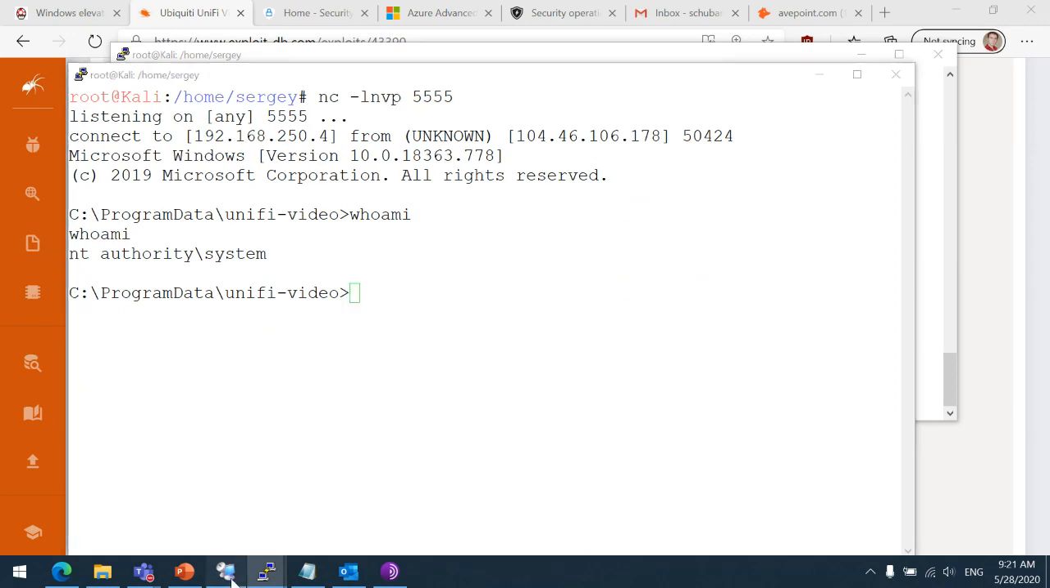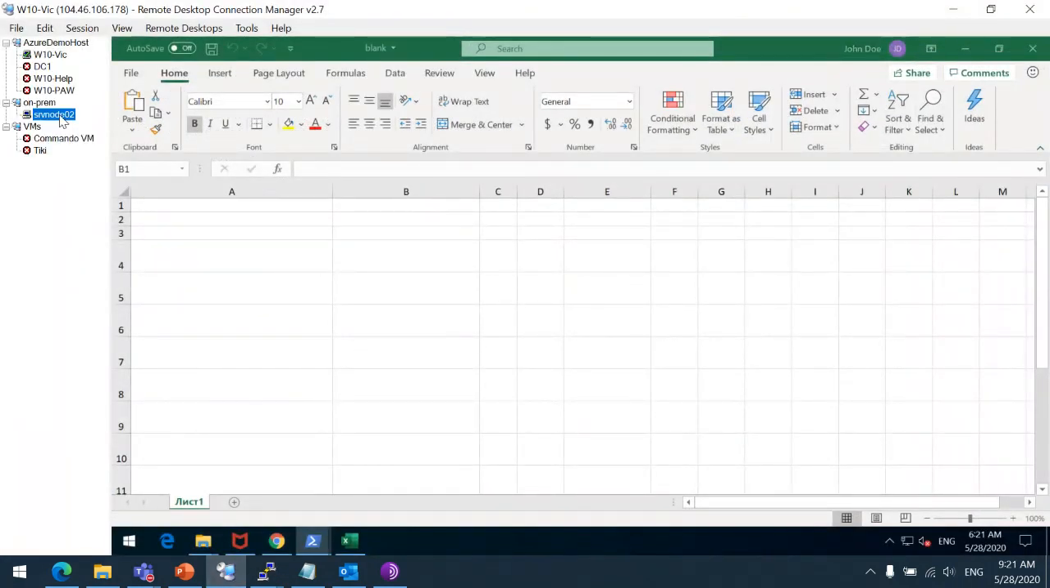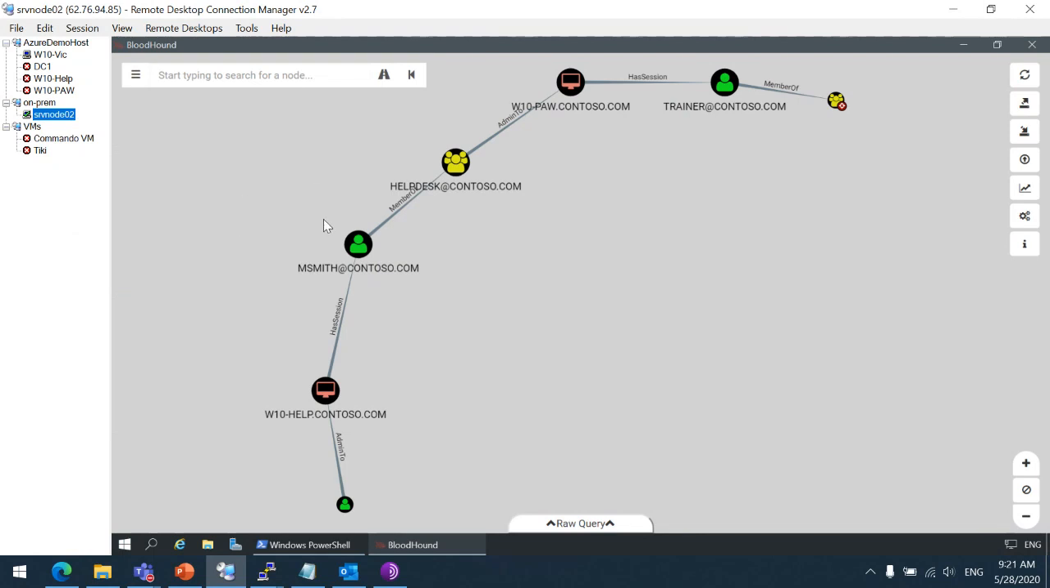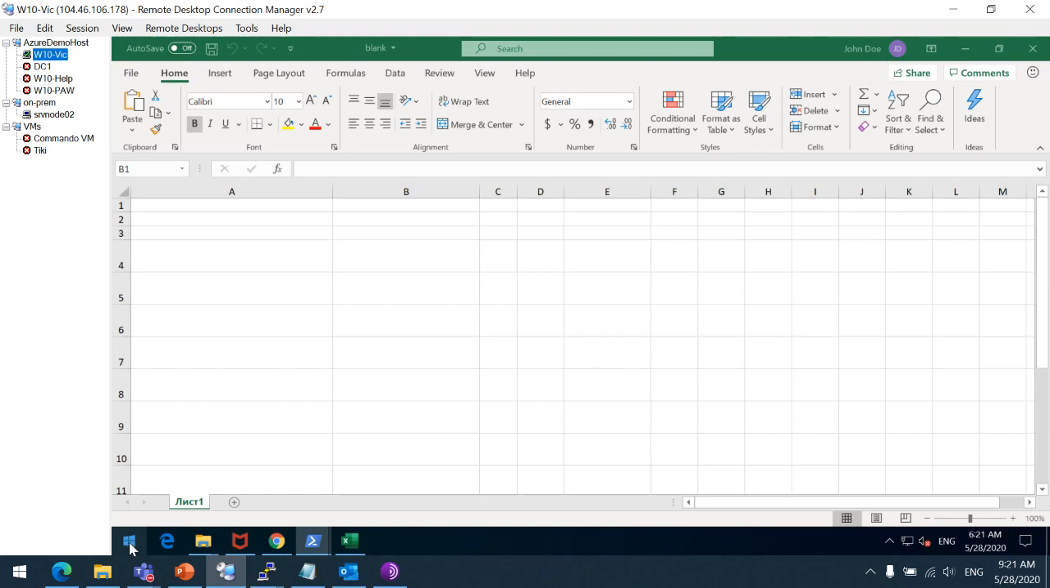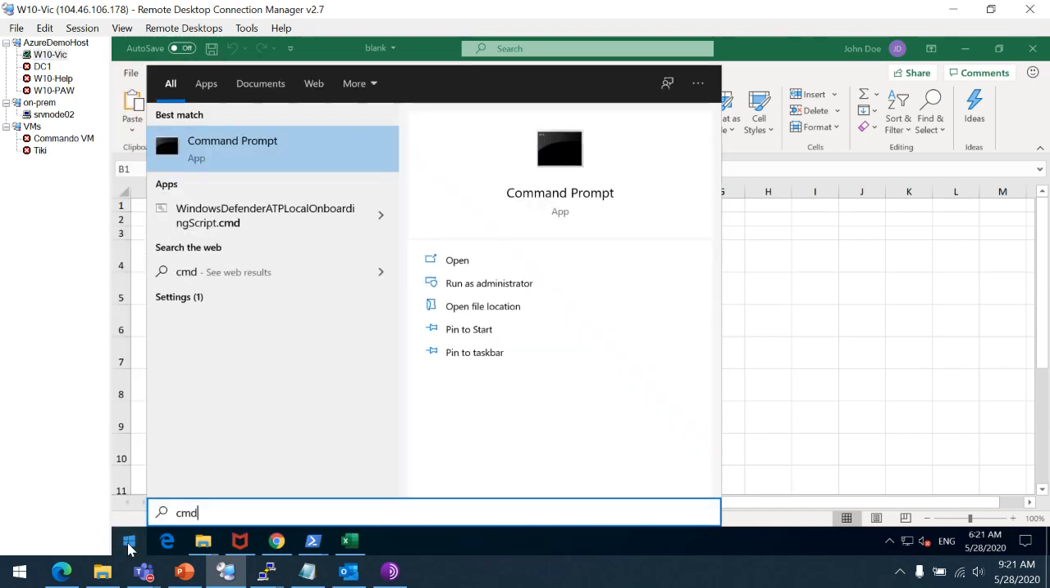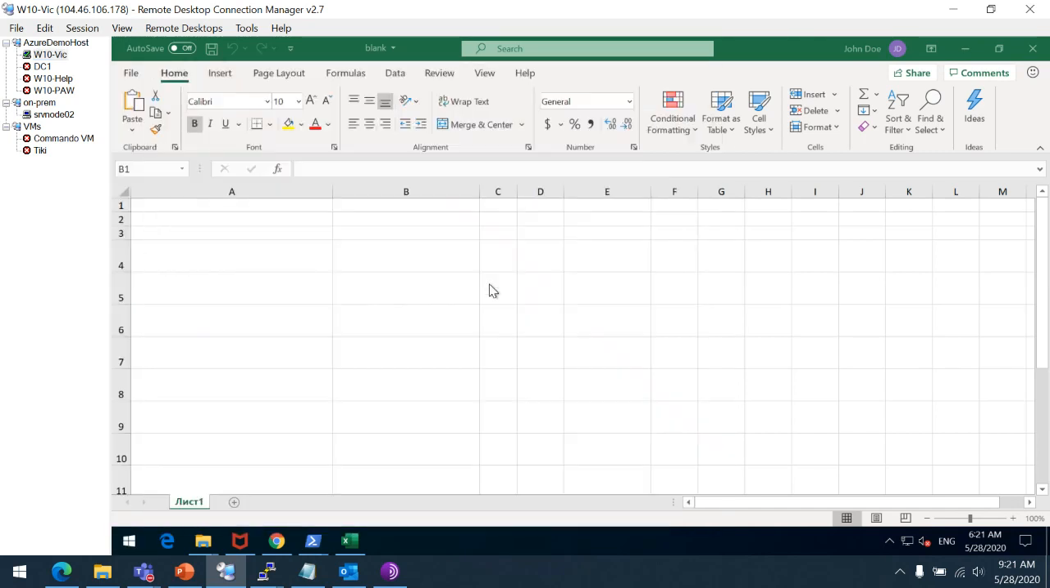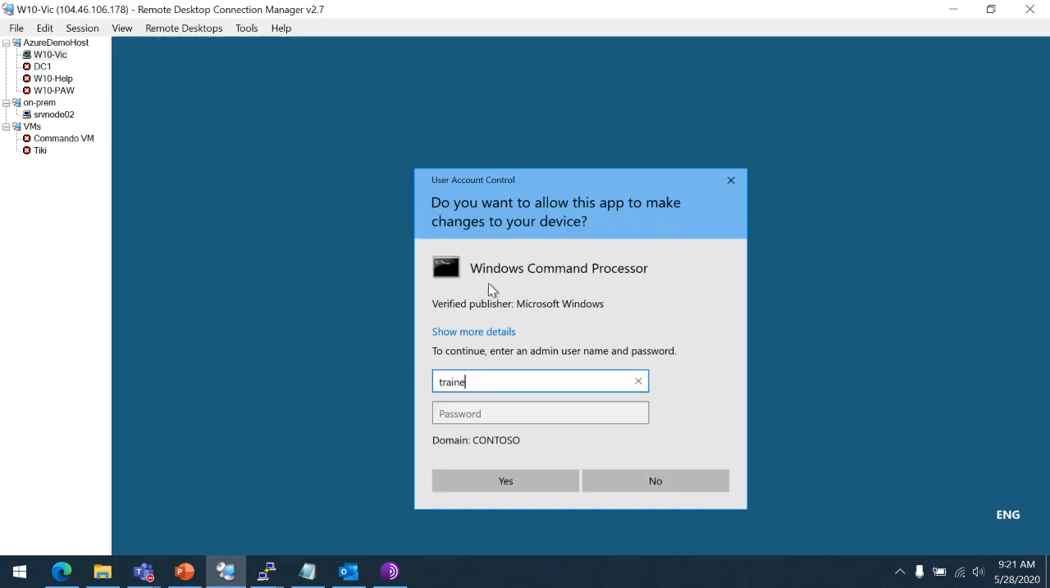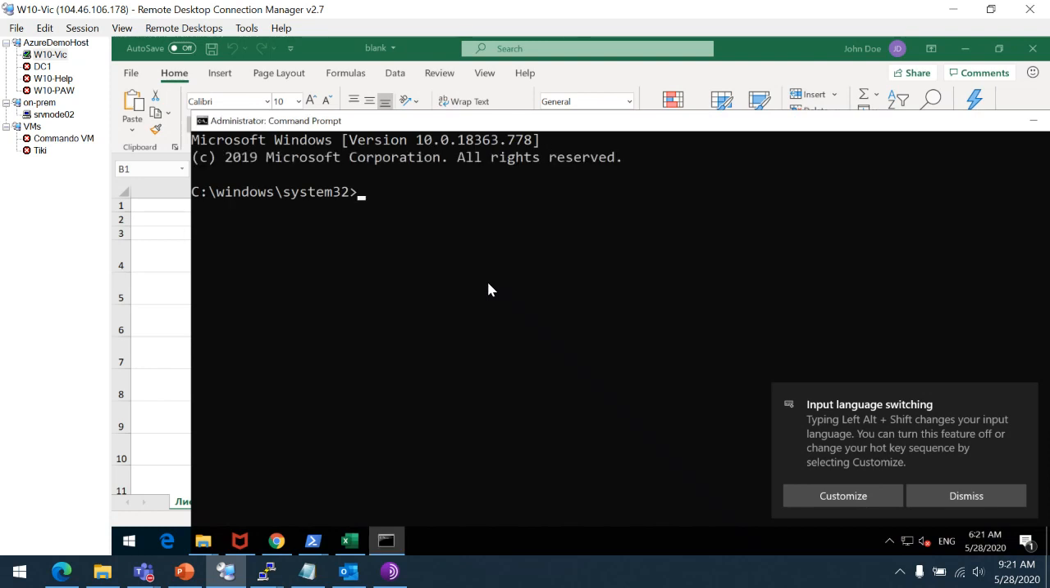Now let's make a shortcut because we are running out of time. I want to also show you the products, not only hacking tools. I will take trainer, this domain admin, and use the hash of this trainer on this workstation, just to make things quicker. So I just open one of the command prompts with trainer, and this hash is now in memory.